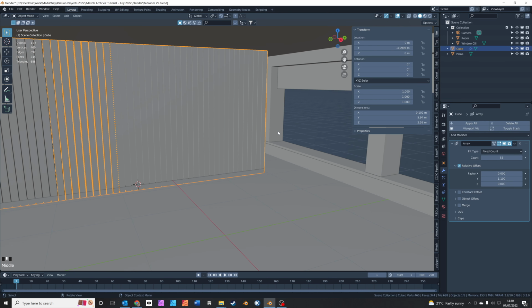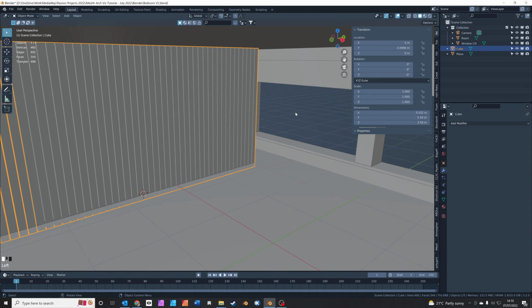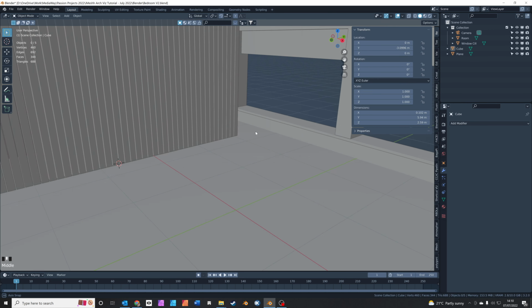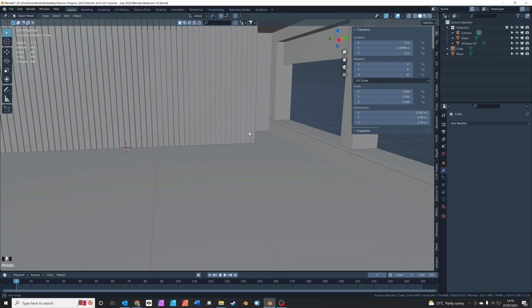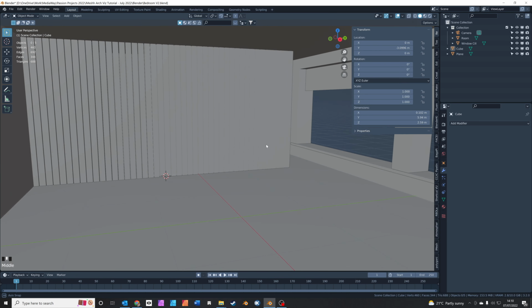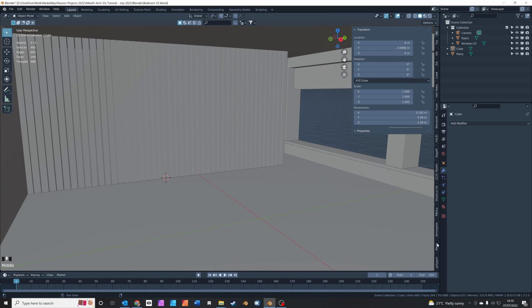We're going to apply this modifier. So just click this little down arrow and click apply to make it into one object. And now we're going to start the fun stuff by adding in some materials and objects from the iMeshh library.